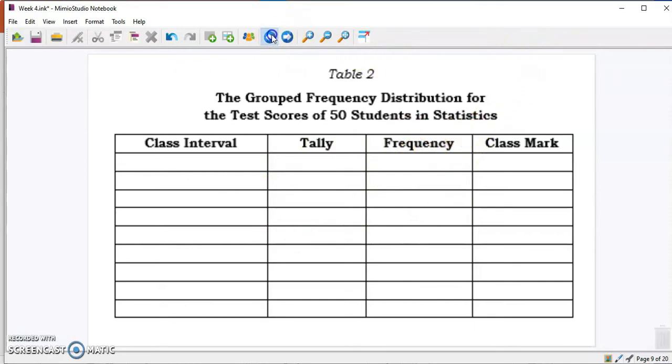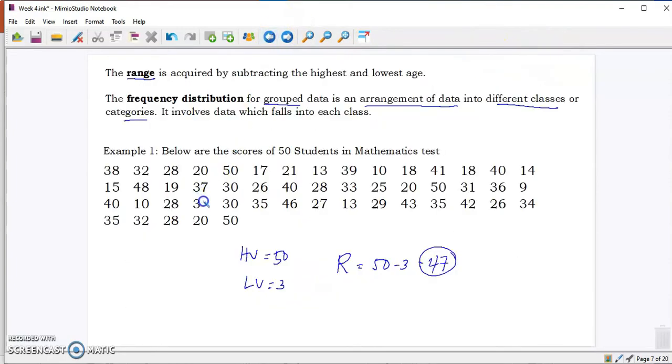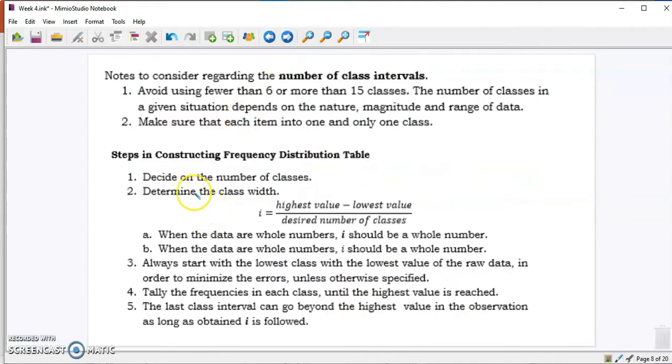Now, going back, how do we construct? Where do we start? The first thing that we have to identify is to get the range of values, which is 47. After getting the range of values, let's focus on the steps. Construct the frequency distribution table. So when we are to construct a frequency distribution table, we have to decide on the number of classes. But take note that in terms of the number of classes, there is a note on top.